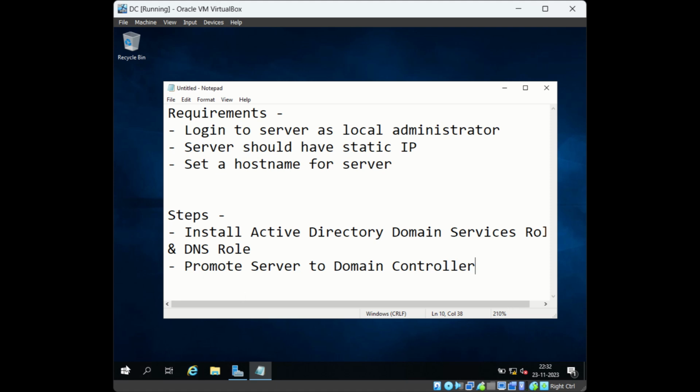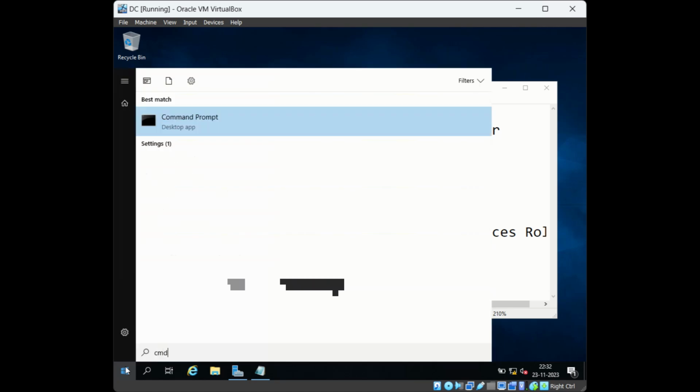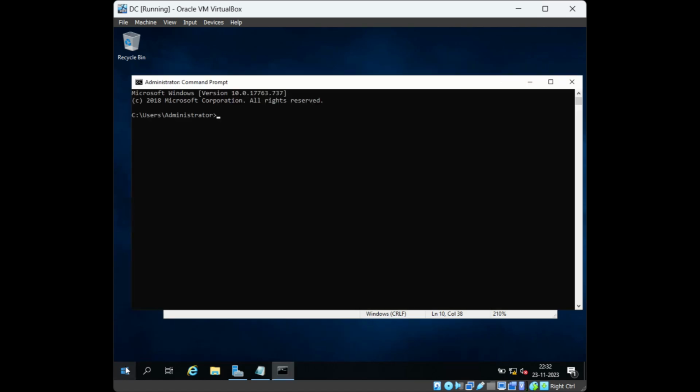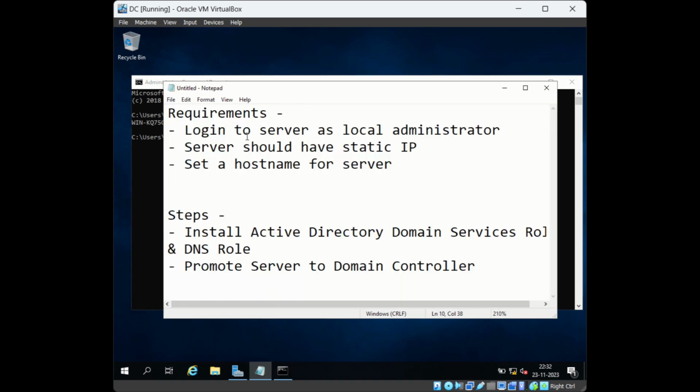First we will open CMD, that is command prompt. If I type hostname, I will be able to see the current computer name that is set for this server. So this is the name. This is the default name, and we need to change this name. And the first requirement is we need to log in as local administrator.